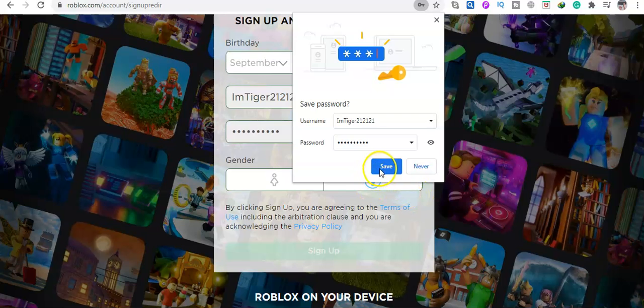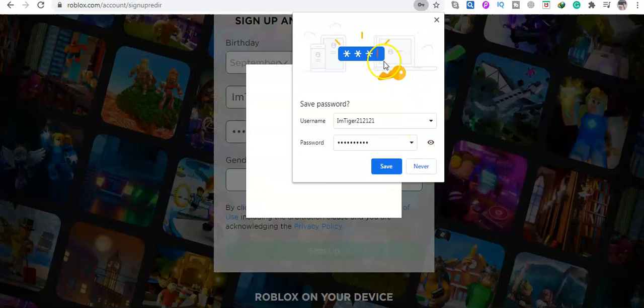If you use this computer, you can save it, but if other people use it with you, I don't recommend you to save it. Anyway, this is my own computer, but I will not save it.